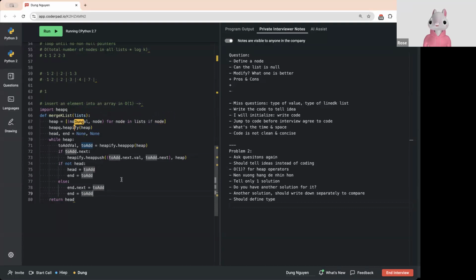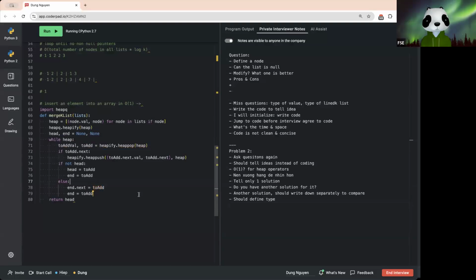This one, I will only add non-null and ensure that I will always have something in the heap to be popped out. That will be the code. Okay, cool.